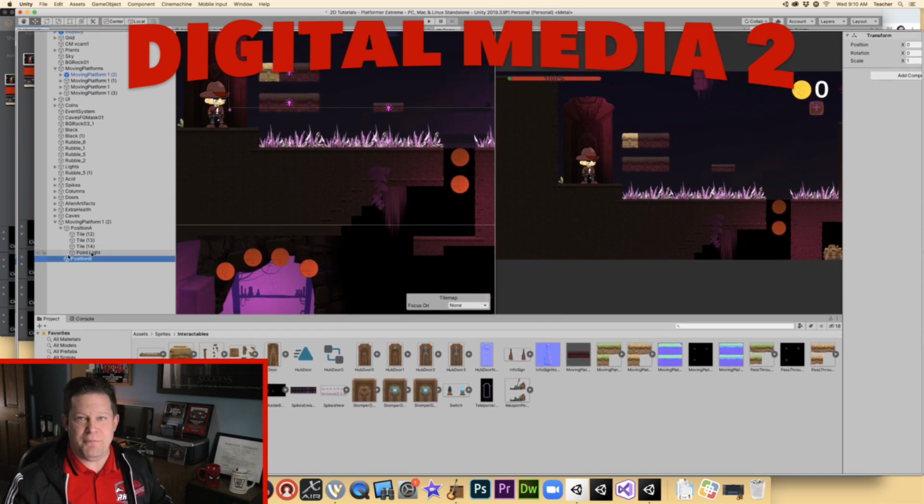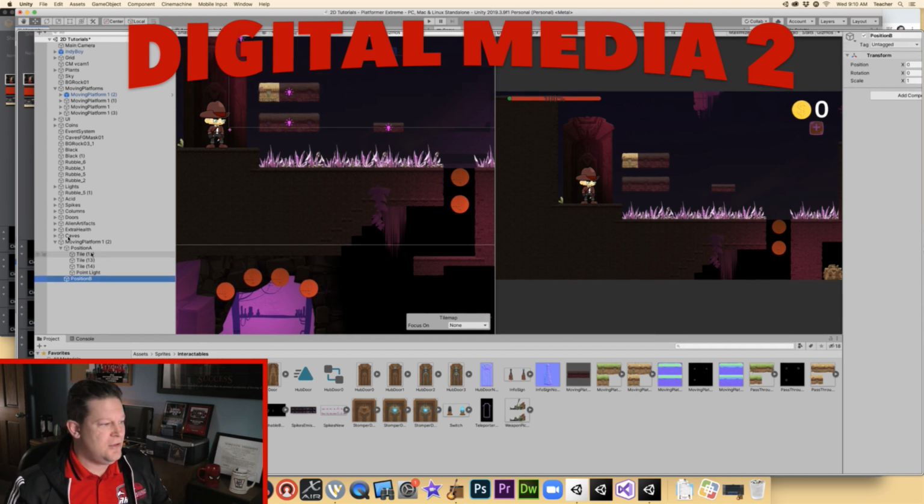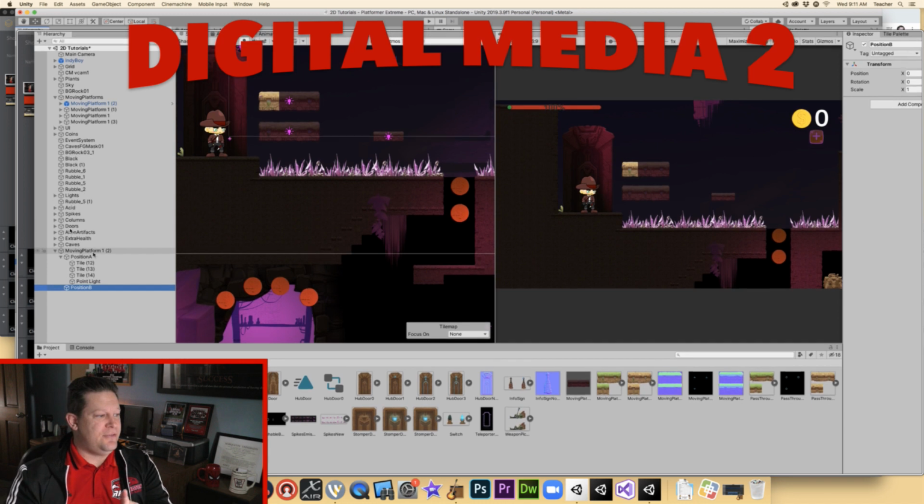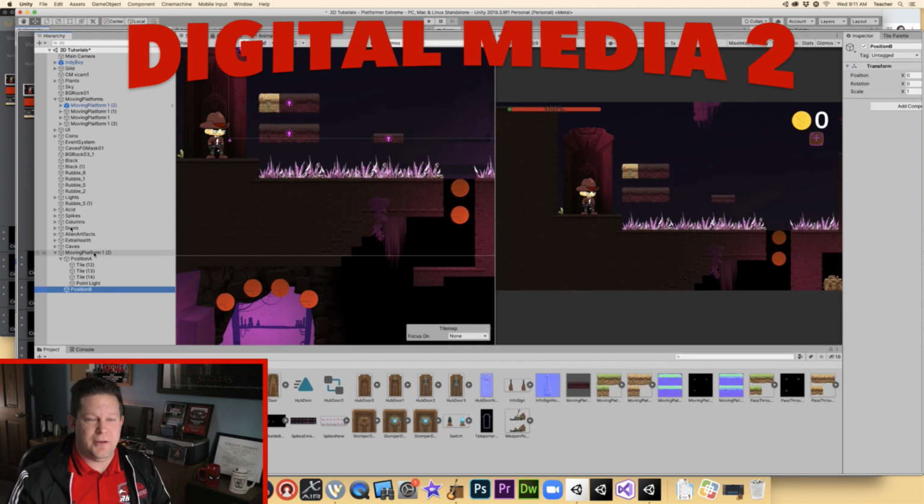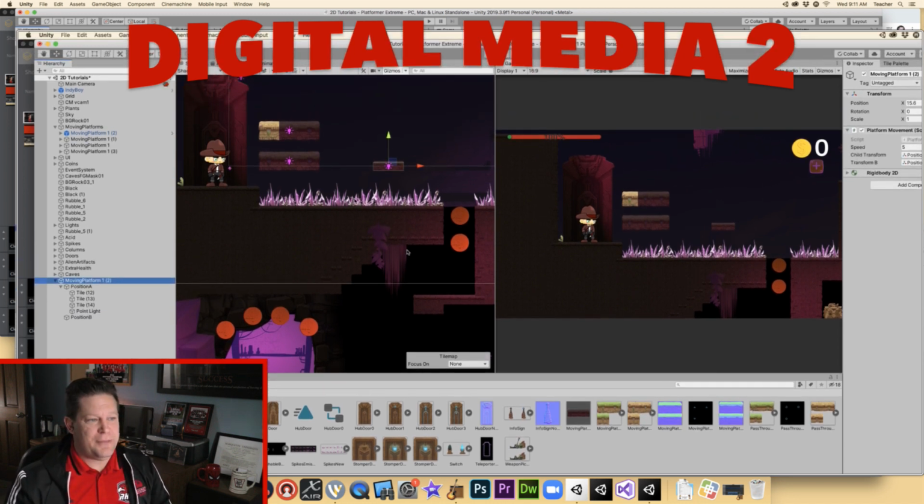I added a point light on mine, so it's got kind of a glow behind it. And those are just some different things that you can add in there. Last thing, and then I'm going to move on to that double jump issue. This platform is quite a bit smaller than all the rest, and you may have your sprite set when you're dragging these tiles in. You may want to resize them.